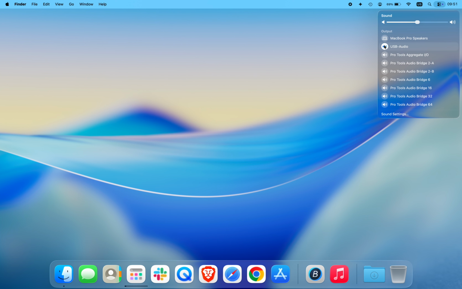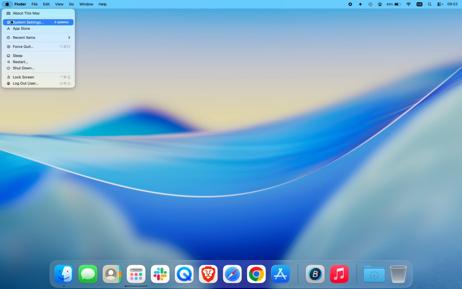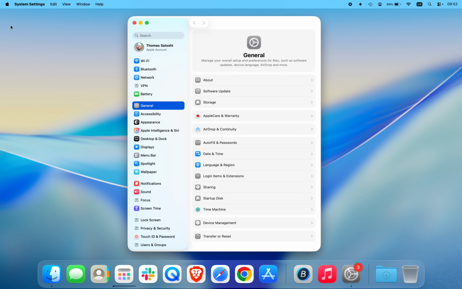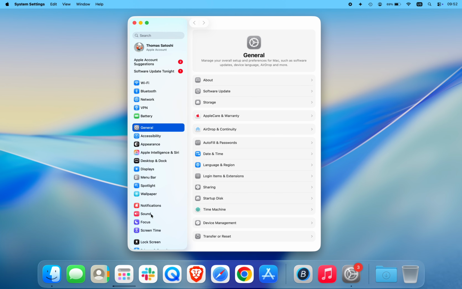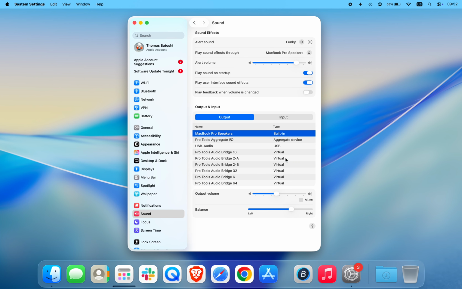You can also change this setting through System Settings. Click the Apple logo in the top left corner, then choose System Settings. From the sidebar, scroll down and select Sound. Under the Output and Input section, make sure Output is selected. You can now choose your preferred audio device from the list. This page also allows you to adjust the volume and change the left and right audio balance.